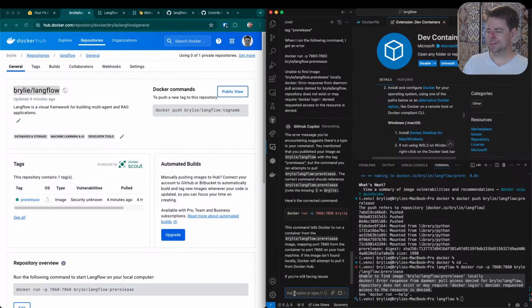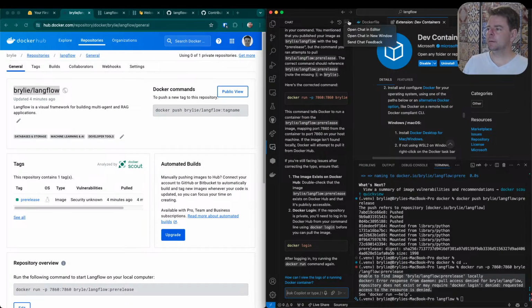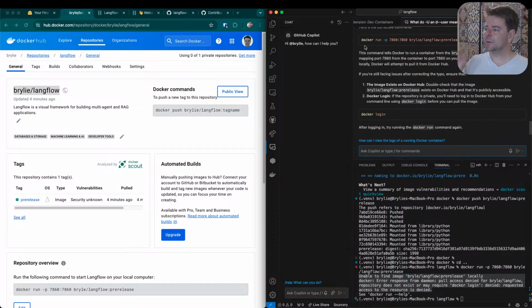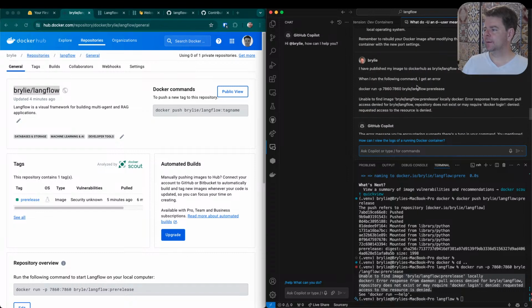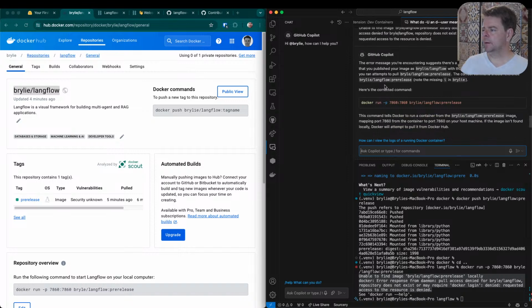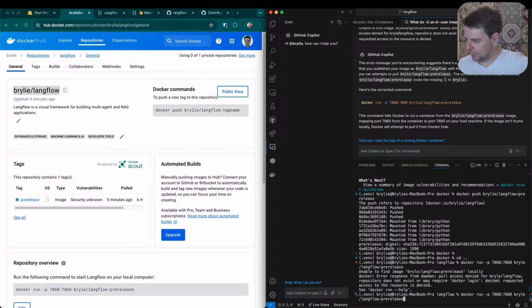Can view this a little larger. All right. Error message: you're encountering suggests there's a typo in your command. You mentioned that you published Barley Langflow with tag pre-release, but the command ran to... yeah. Typo. There we go.